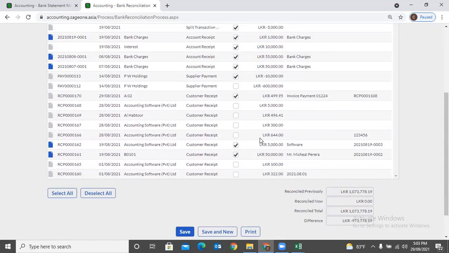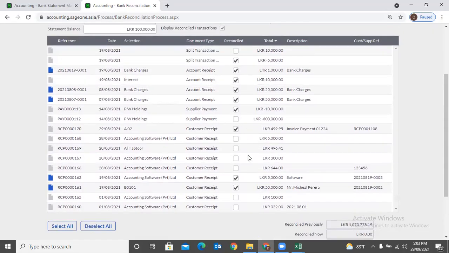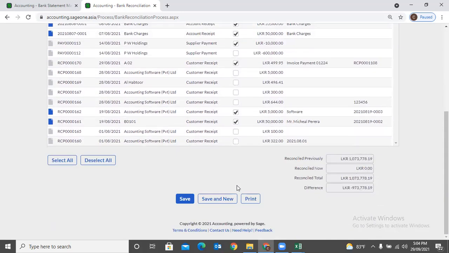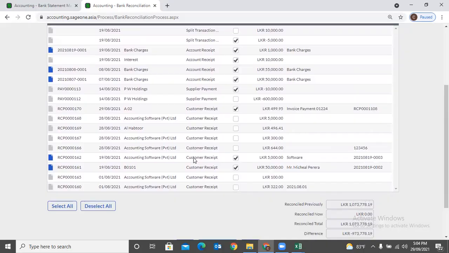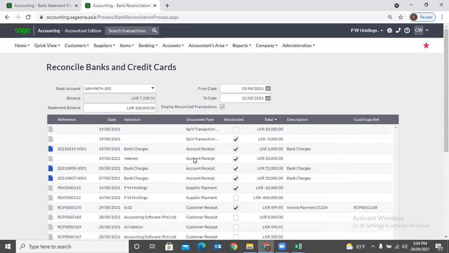Right. And also, if all transactions are available in the bank statement, you can select all, or if you want to remove all transactions or untick all transactions, you can deselect all. After you have correctly done this reconciliation, you can print and save this bank reconciliation. Right, that way we can do that bank reconciliation.